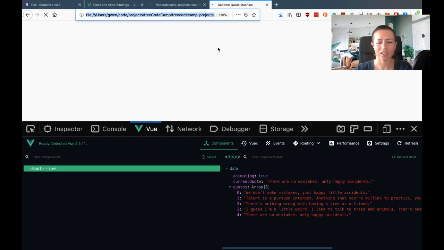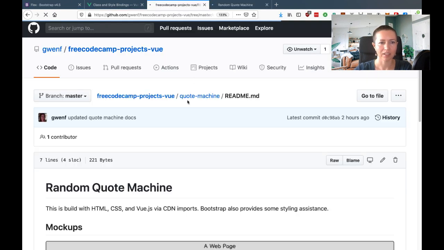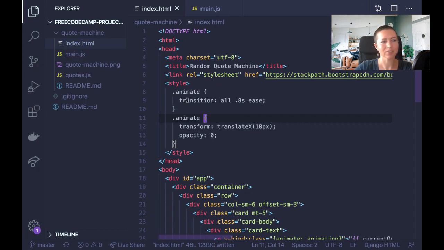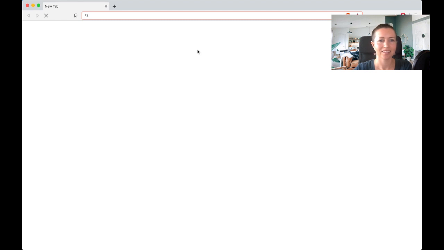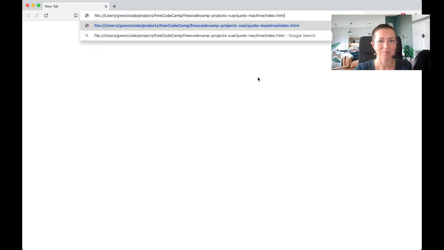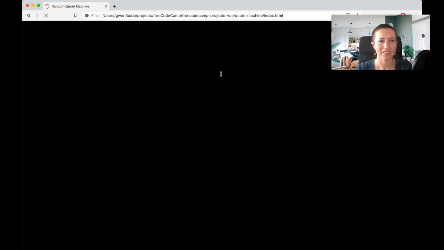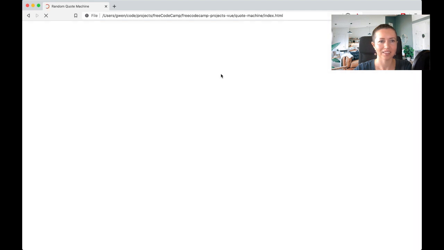I'm actually going to try to open a different browser. Let me try a Chromium browser right now. Let me try Brave. All right. Let's see if it loads. Cool, so that's loading. Oh, good.